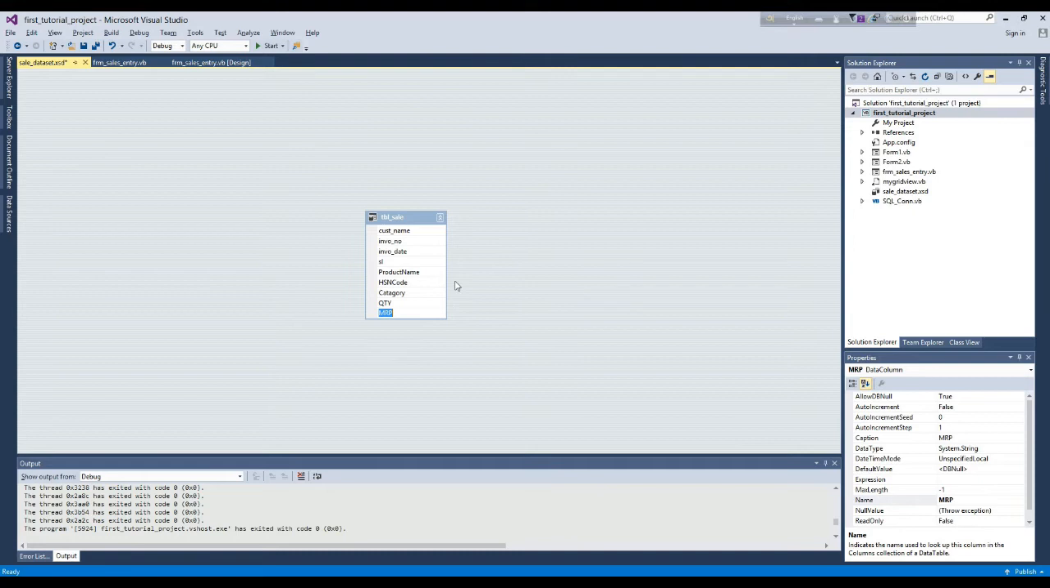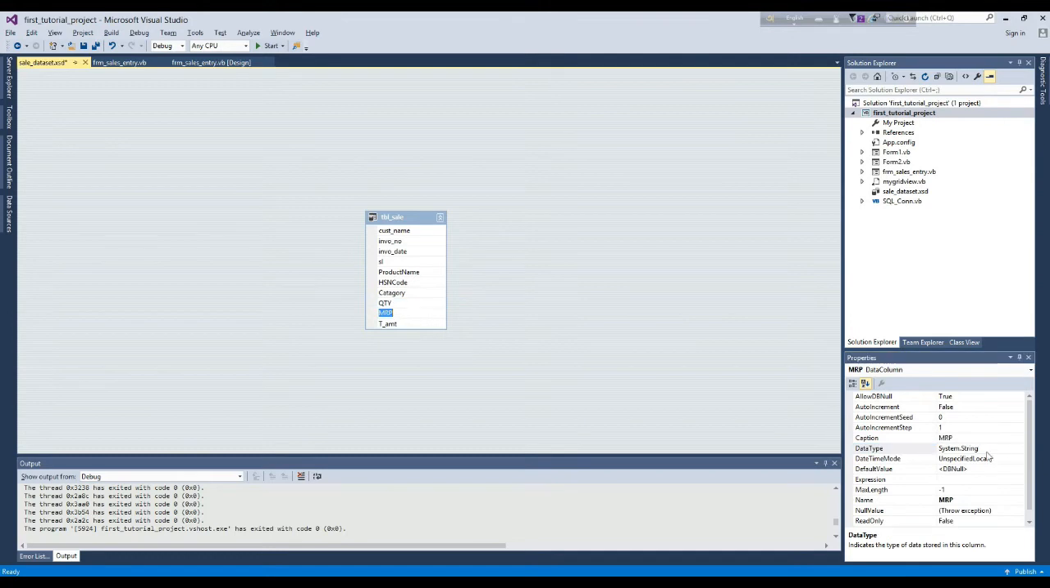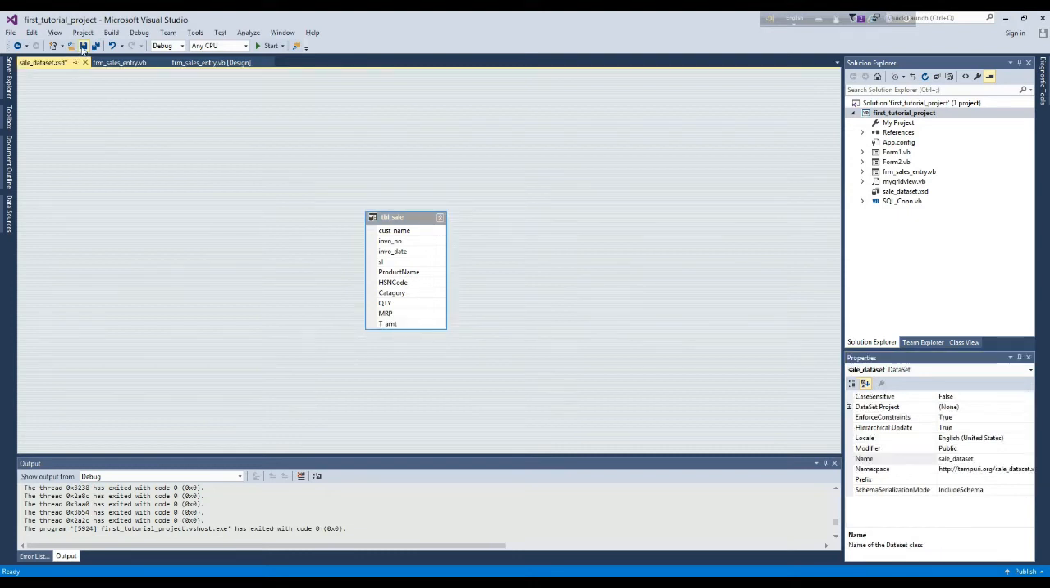Our table has been created. Now we will only set the data type of some columns to decimal, otherwise we will not be able to do any calculations in the report later. After that, there is a solution for them. If they make a mistake, we will discuss it later. Now we save and close the data set.